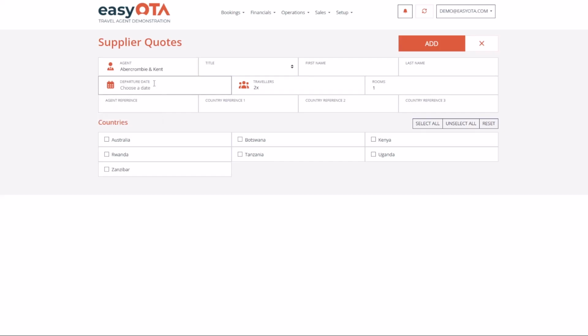If this is a direct booking, meaning it's not through an agent, you can go ahead and leave this field blank. Next, fill in the client's details. Enter their title, followed by their first and last names. Now, we'll choose the travel date.